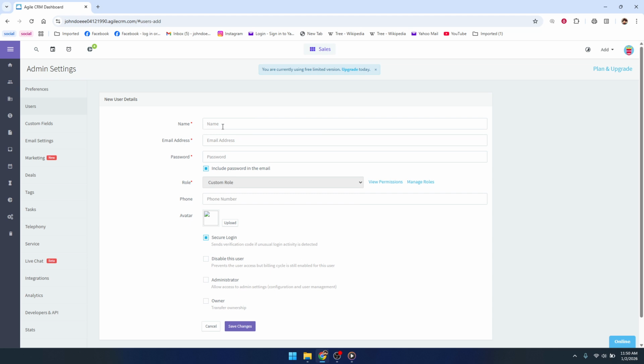Now, enter the user's first name, last name, and email address. It's important that the email address is correct because Agile CRM will send the invitation directly to that inbox. Take a moment to double-check spelling here to avoid any access issues later.